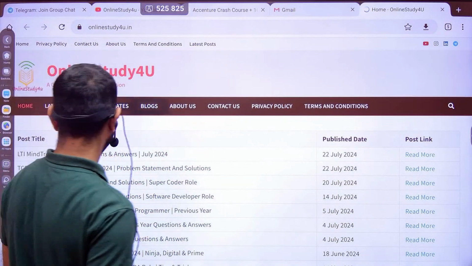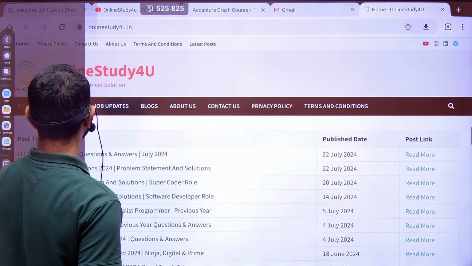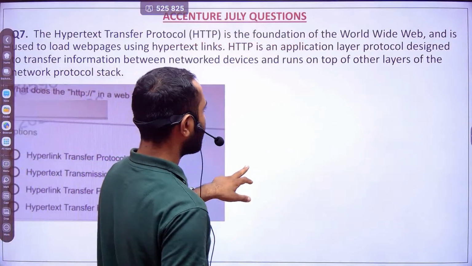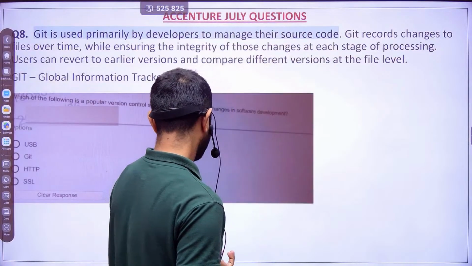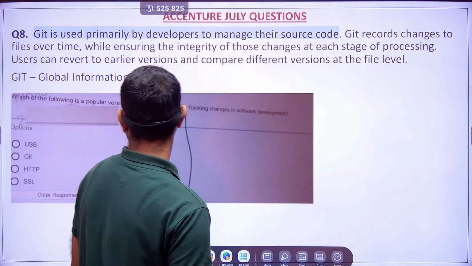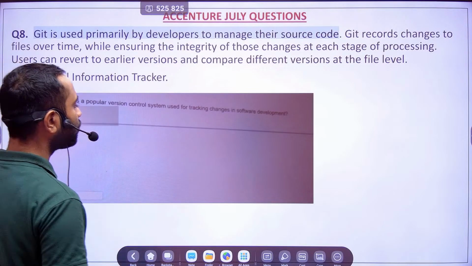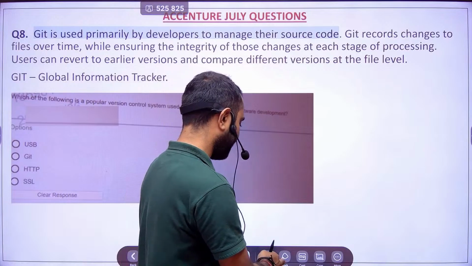So that will give you a clear idea. Anyway, now let us move towards the next problem. So next problem, now SSL is also clear. Question number 8 says, which of the following is a popular control version system used for tracking changes in software development, right?